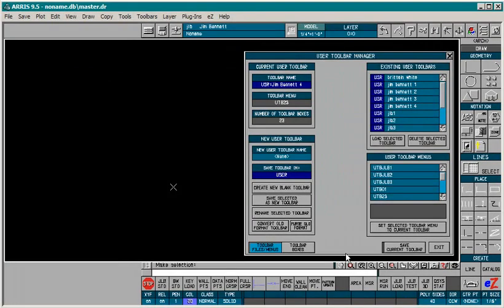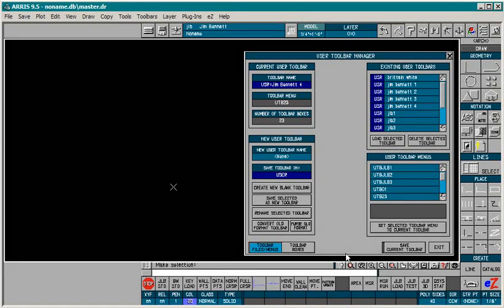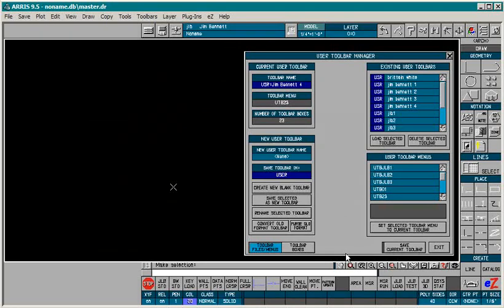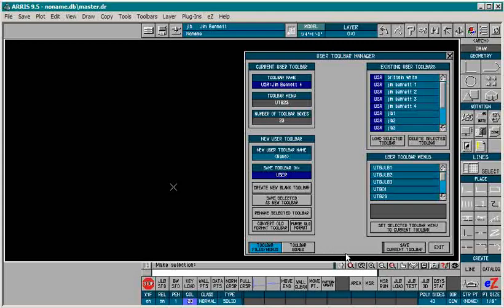As you can see, user toolbars are very simple to create. Setting the functions behind the toolbar buttons and the appearance of the toolbar box is just as easy and is covered in another video. Some of the more subtle and advanced features of the User Toolbar Manager are also covered in another video. For more information on user toolbars, refer to the User Toolbar topic in the ARIS Encyclopedia.